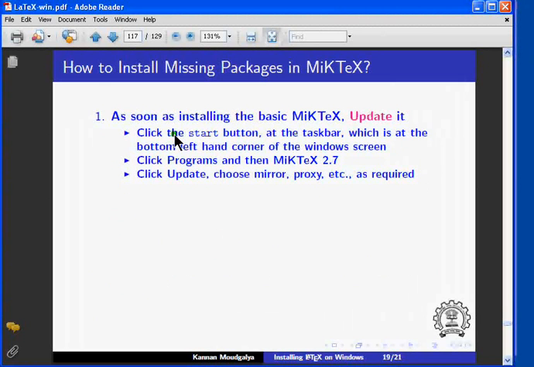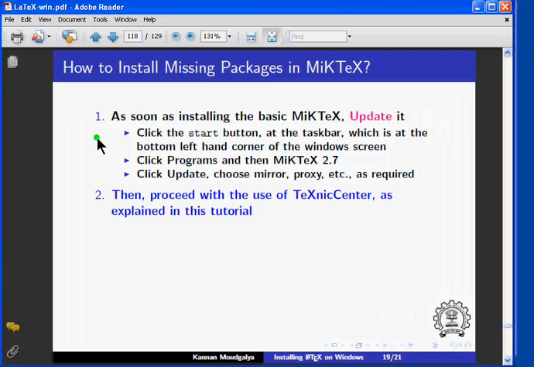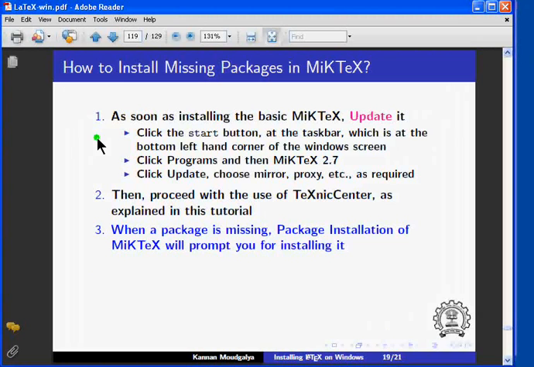As soon as you install the basic MiKTeX, update it. Click the Start button at the taskbar, which is at the bottom left-hand corner of the Windows screen. Click Programs and then MiKTeX 2.7. Click Update. Choose Mirror, Proxy, etc. as required. It will get updated. Then proceed with the use of TeXnicCenter as explained in this tutorial.